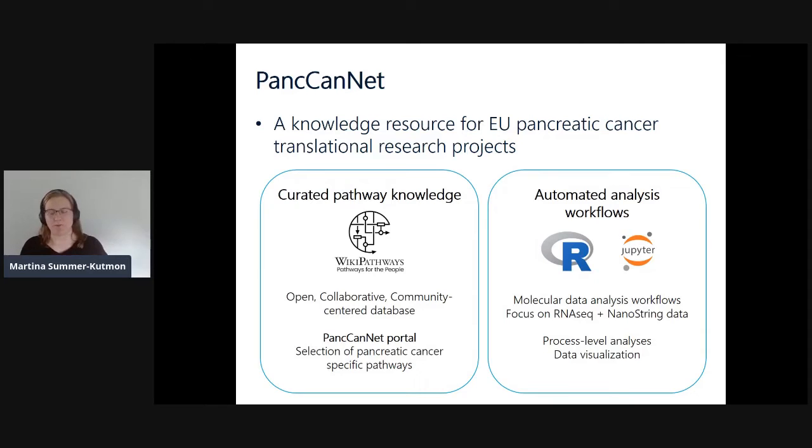And then on the other hand, we want to provide automated analysis workflows. Most of these are developed in R and using Jupyter notebooks, where we provide molecular data analysis workflows with a focus on RNA sequencing data and NanoString immune panel data. And the aim here is not the pre-processing of the data, but it's really focused on the interpretation, so the process level analysis and the visualization of the data in the biological context.